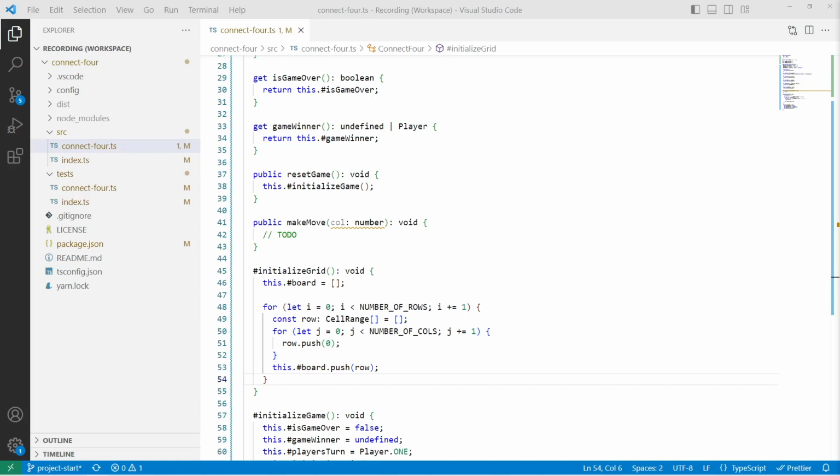Welcome everybody. Today we're going to continue working on our reusable TypeScript library that we're building for Connect 4. Previously, we worked on adding the initial logic for our game initialization, and we added the ability to go ahead and reset the game state. In this video today, we're going to take a look at starting to add the logic for allowing players to place a game piece in a column in our Connect 4 board.